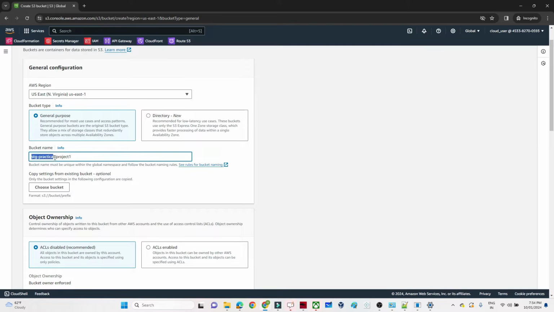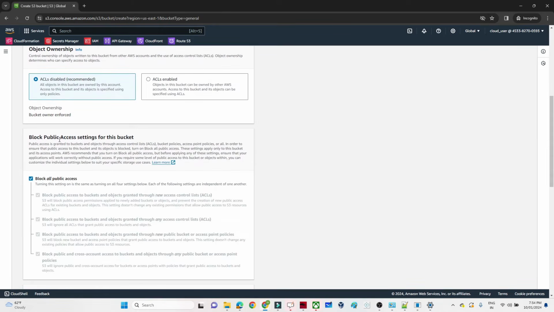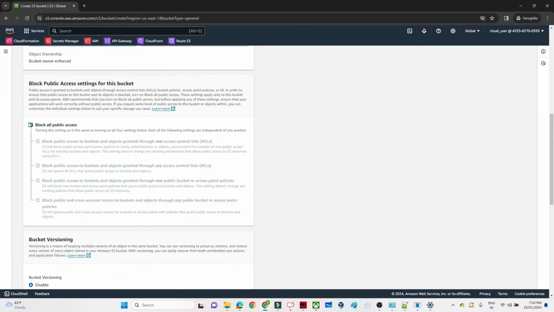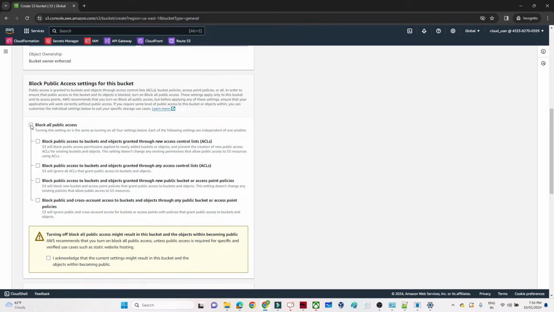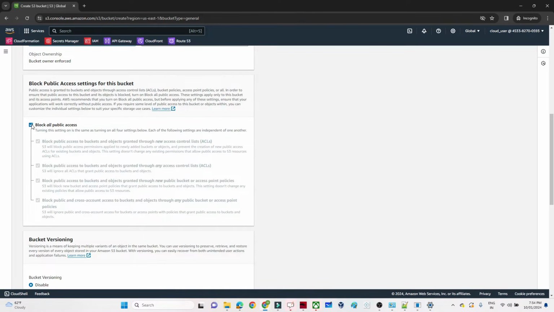So this is the unique name we have to give in the bucket name. Now you can see the block public access setting for this bucket. By default it is block all the public access. It is enabled, but if you disable it, anyone can access your buckets. It is giving a warning also, so make sure it is disabled only.